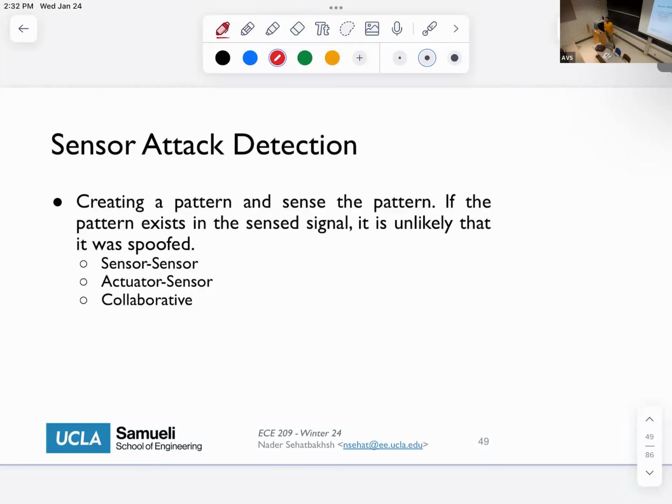And you can think about this as sensor to sensor. There could be one sensor that you trust and another sensor that you don't trust. You use the first sensor to sense the same thing that the other sensor does, and then you compare the two results. If they match, it means that both of them are doing the same thing. Now we can also expand this to actuator and sensor, or even collaborative. For example, I create a known signal, and I check the sensors to see if they're actually sensing the same thing. So these are checks on whether the sensor is operating normally or not. But in many systems, this is all you need to know, that the system as a whole is not being compromised.